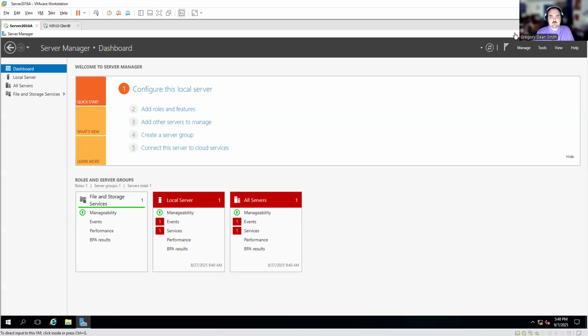Hello and welcome to setup and configuration of a DHCP server as part of our career simulation project. We are starting with our Server 2016 A and Windows 10 Client B for this particular setup.